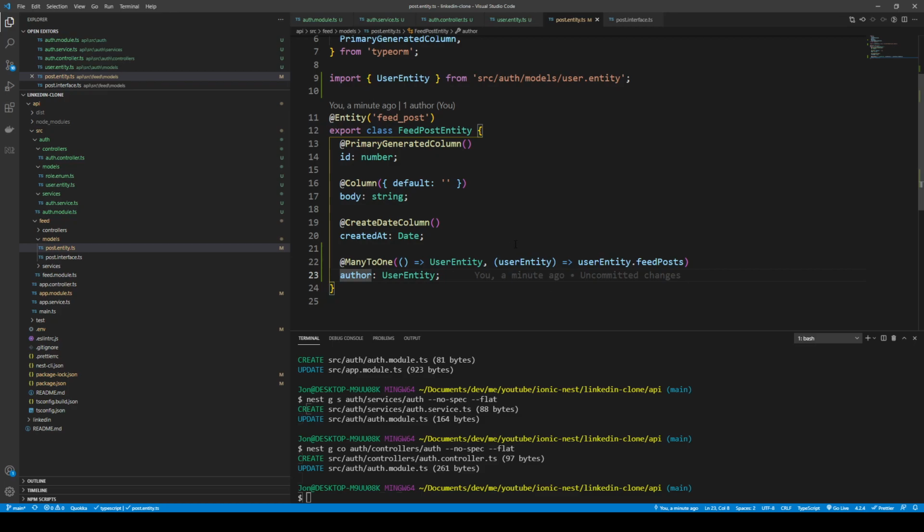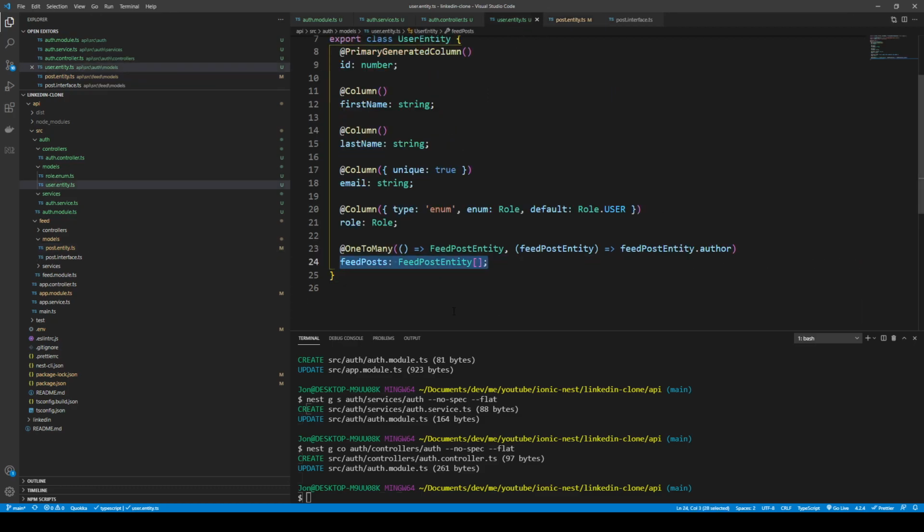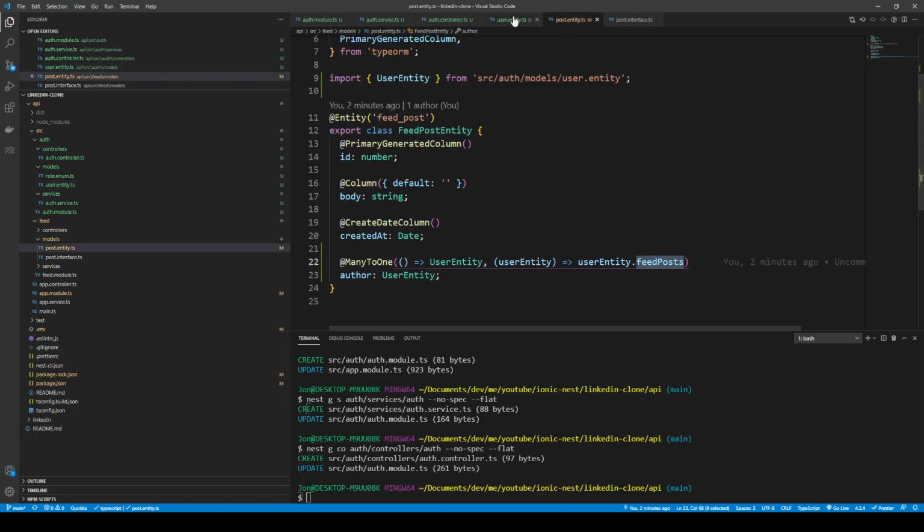Likewise, the post has an author, and many posts could pertain to the same author. So we define on the post entity the author, and we link it up to our user entity. What we want on the user entity is the feed post, which is defined here. So I hope that's clear. You can't make one without the other. There's this interdependent relationship here.